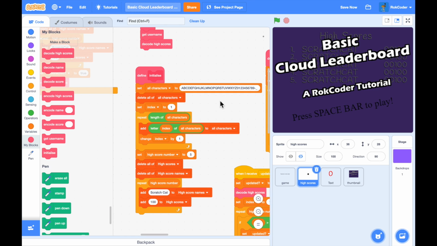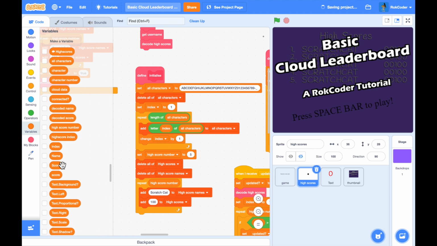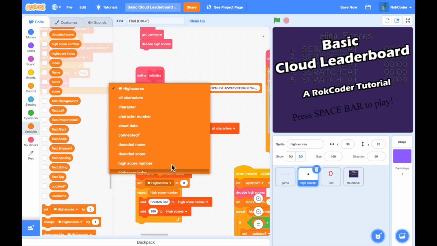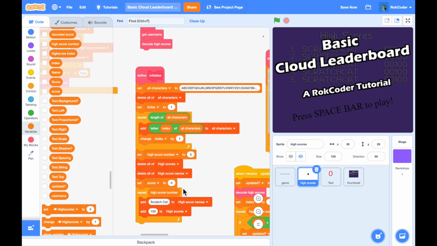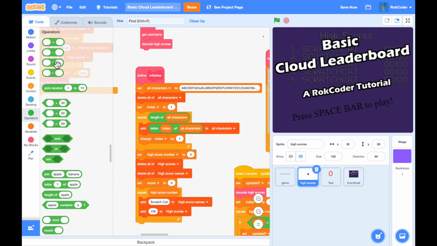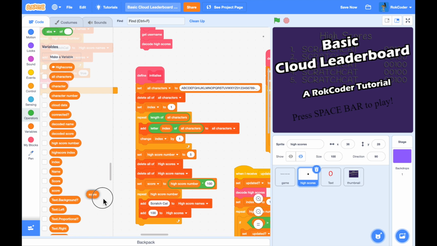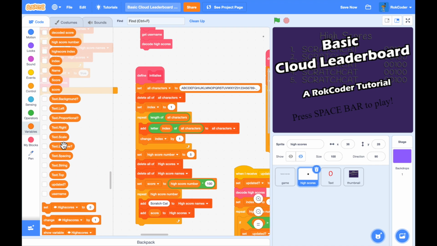I'd also like it to initialize with a variety of scores rather than just 100. And so we're going to set score with a little s, so it's for this sprite only. And we're going to set it to a multiply. And that multiply is going to be high score number, which is how many entries we have in the high score table, times by 100. And instead of adding 100, we'll add score. And each time we've added a score, we'll take 100 off it.